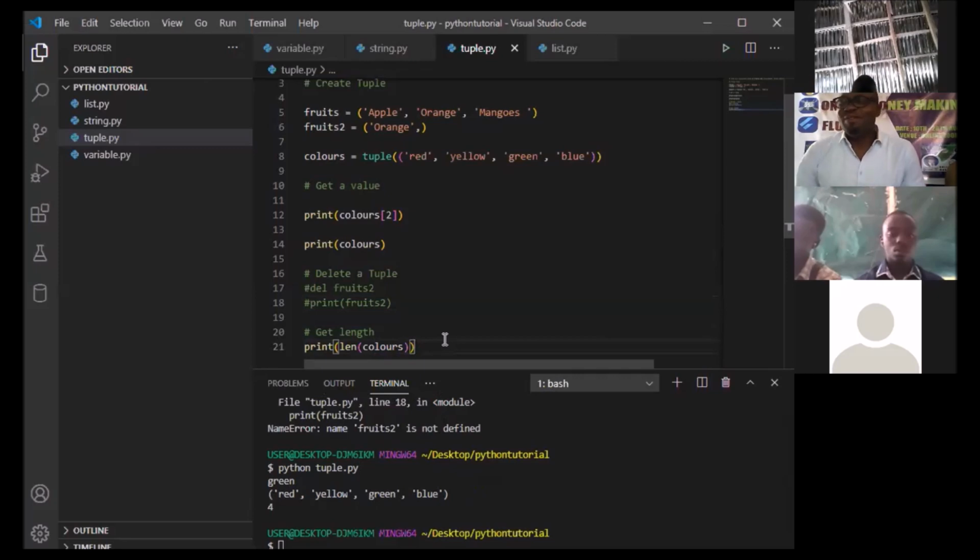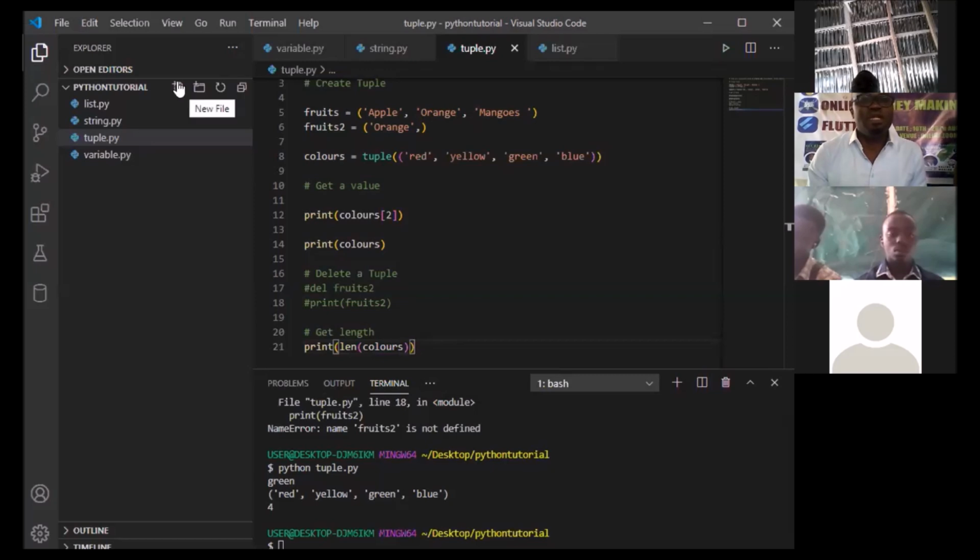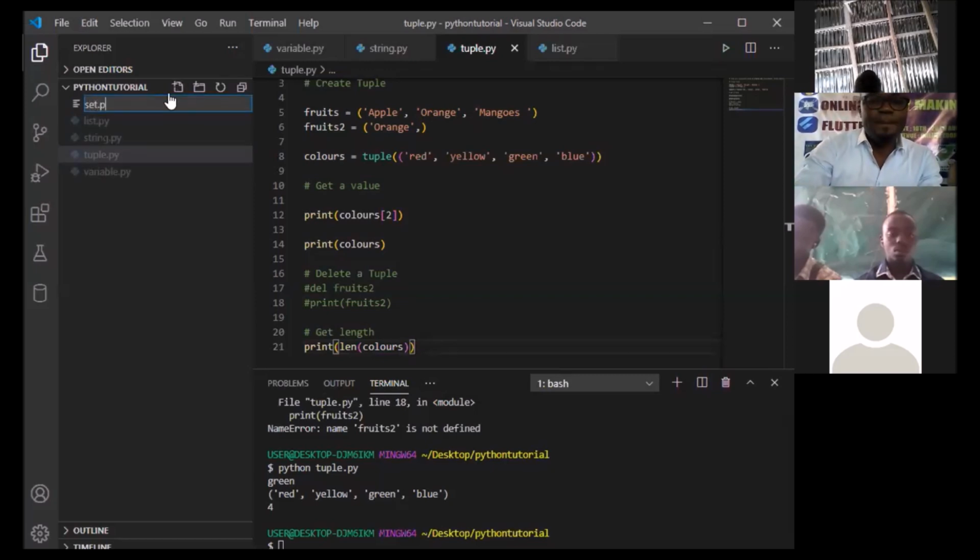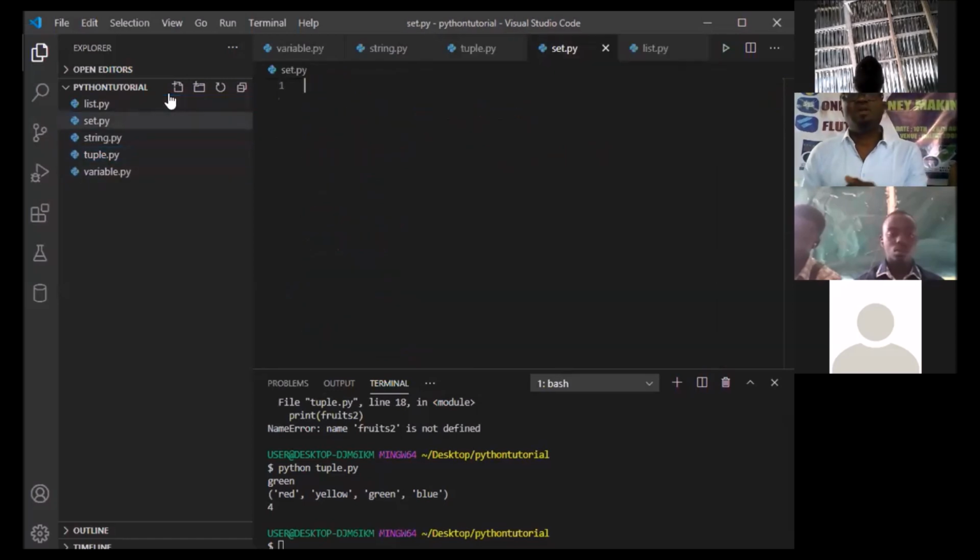So the next thing we are going to be looking at is set. Do we continue or do we go for a break and come back? Let's continue. So let's look at set. To create this new file, we simply come here again, new file, and type set.py, then press the enter key.